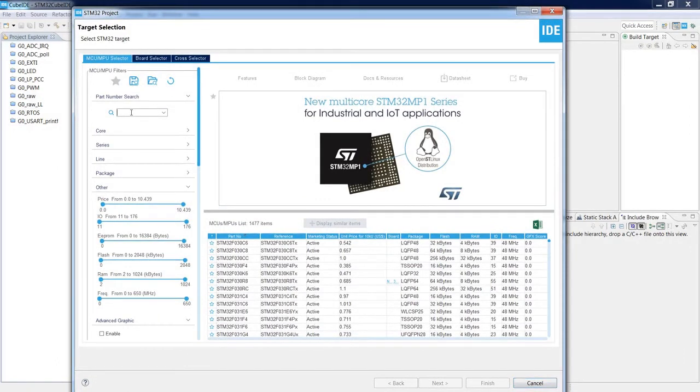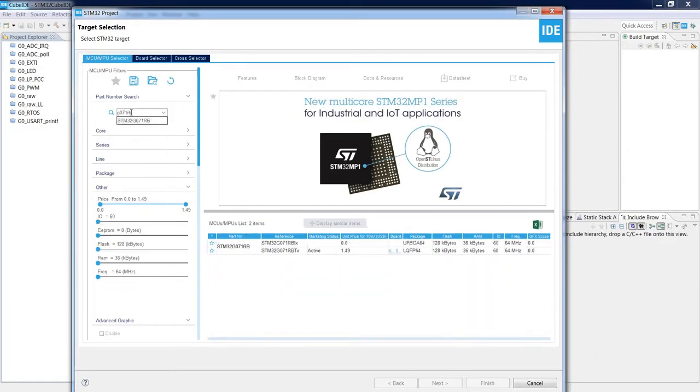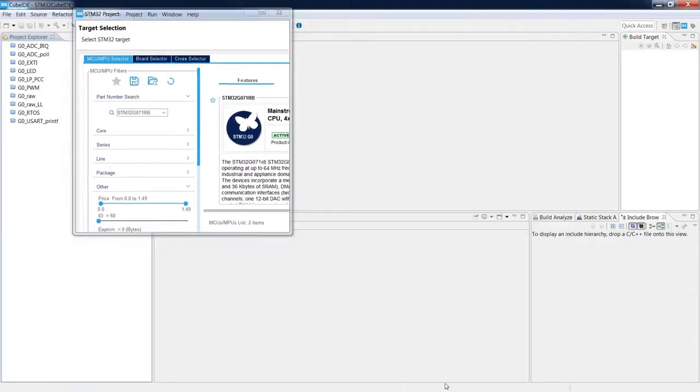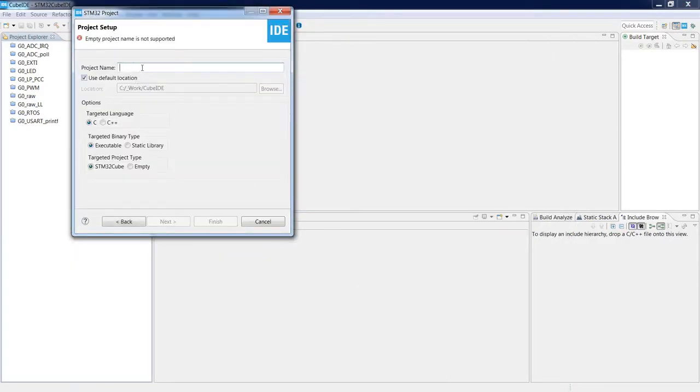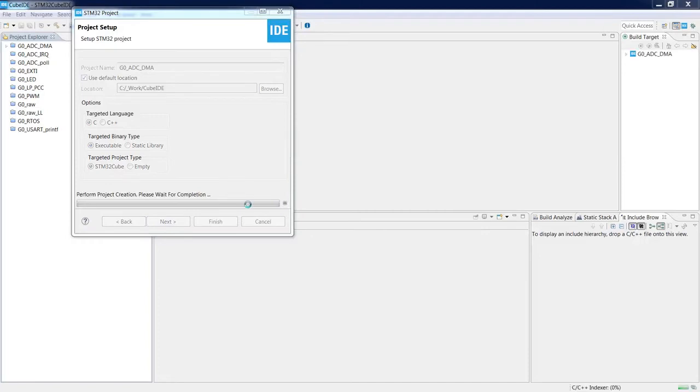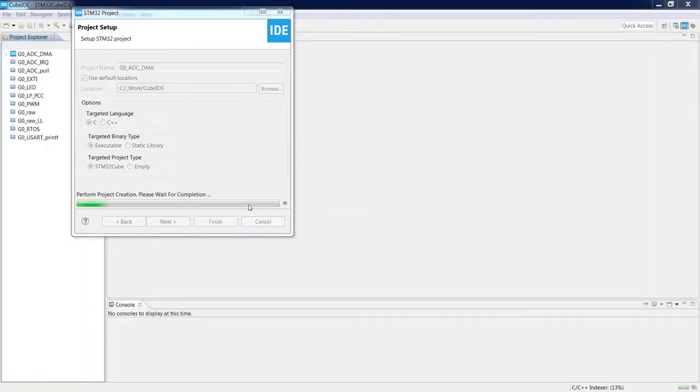So our microcontroller is STM32G071RB, LQFP64 package, which is present on Nucleo board. Our project name could be, for example, G0 ADC DMA, and I would use C language, executable binary file, and project type STM32Cube. I would keep the rest as default settings.